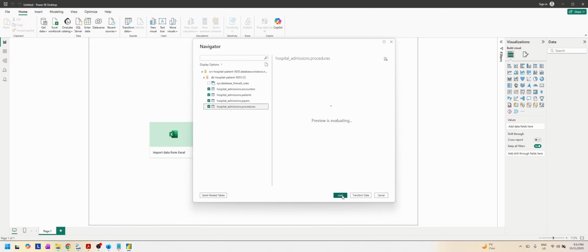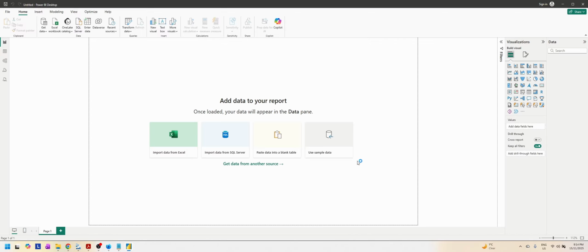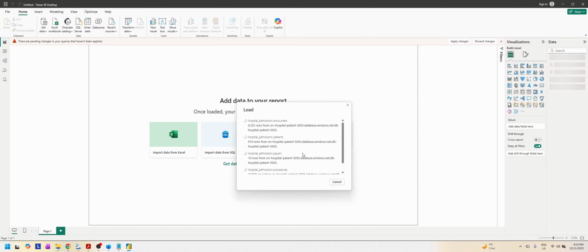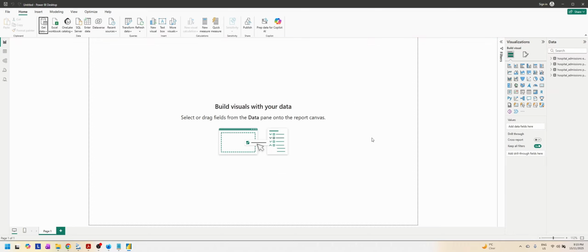Let's click on load, and it will take a few seconds to import all of the 4 files, although there's not a lot of data in there, but it's just going to take a few minutes. So let's just wait. Okay, so the import is complete.